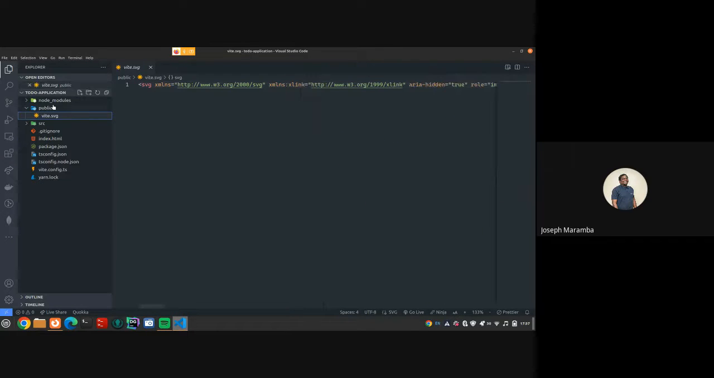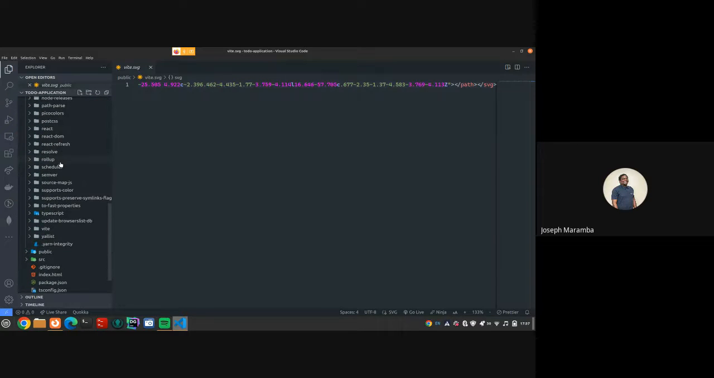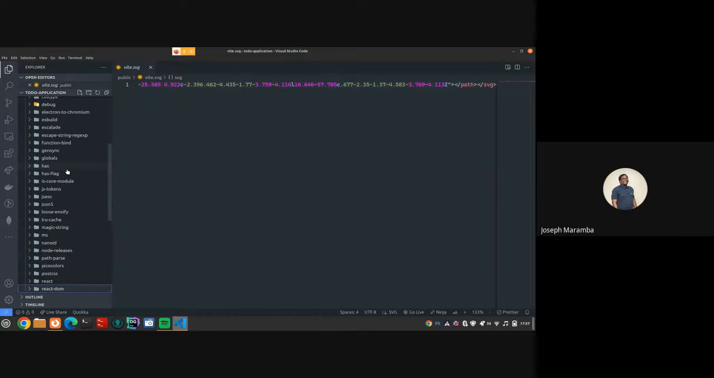Apart from that, after running yarn or npm install, you'll get this node_modules folder here. Basically, it houses all our dependencies. All our packages are inside here. If you want to look for React, you can come here and you'll see React. Here it is. Here is React DOM and additional packages and dependencies.